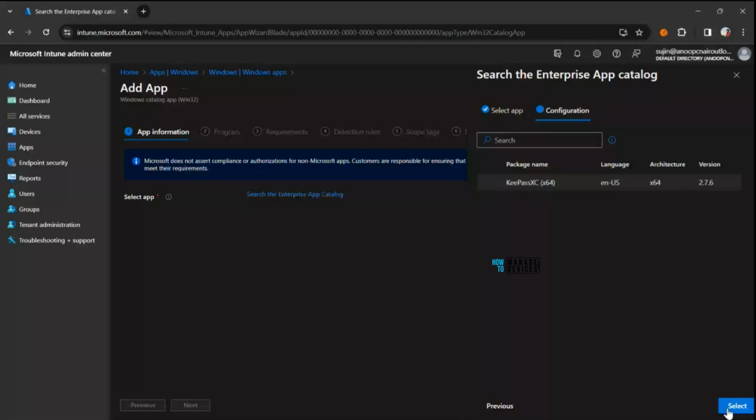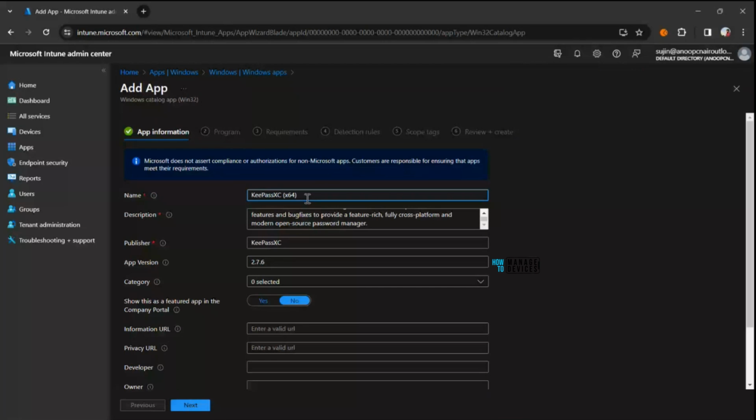What would happen when you click select? You see all the information is pre-populated over here. You see the name of the application, KeePass XC. If you want, you can edit it, right? HD, MD, Test. I'll just add it. Nothing wrong in that. You can edit it, right? Okay, so description.